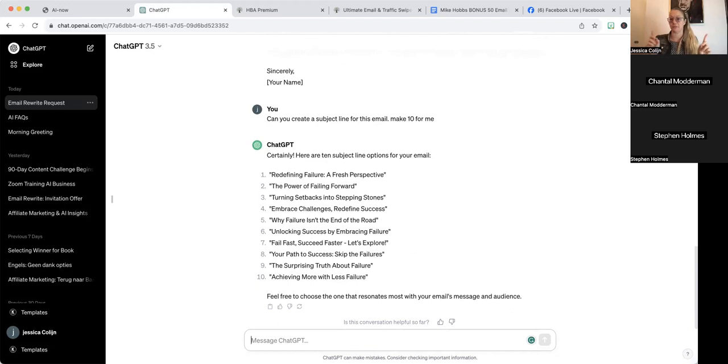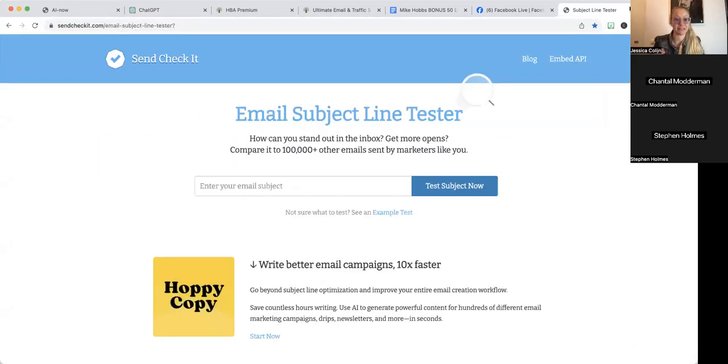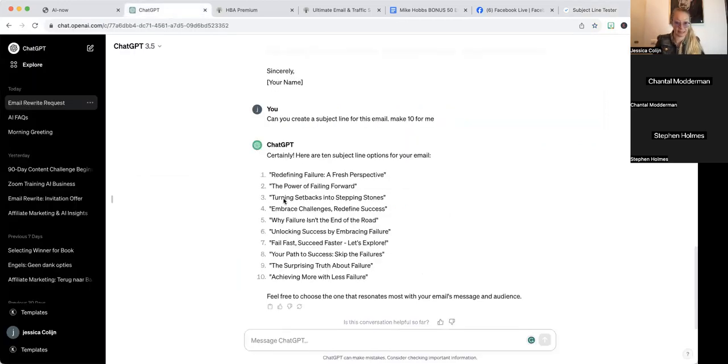So now I'm going to show you something different, and that is an extra. It has nothing to do with ChatGPT, but I want to teach you because we are there now. You can test your subject lines, and you can use a subject line tester. It's a program you can use to test your subject lines. So we go over here and I'm doing subject line tester. And now we can see if ChatGPT made great subject lines.